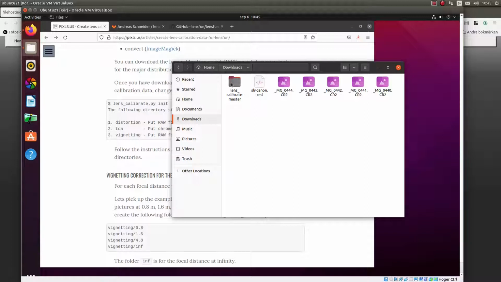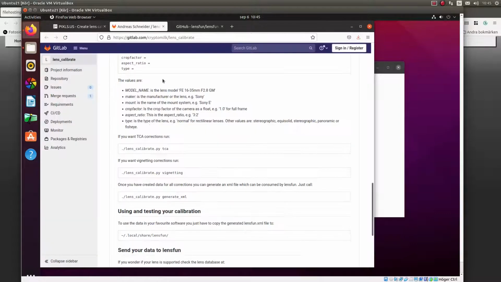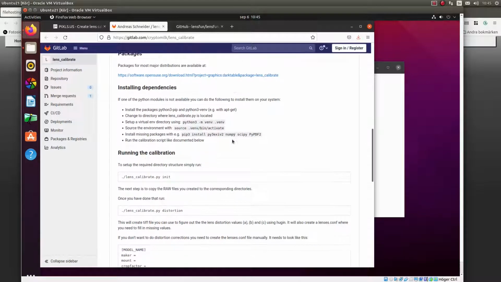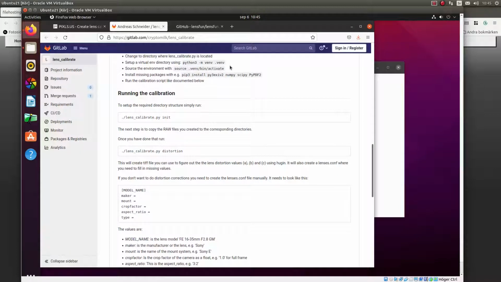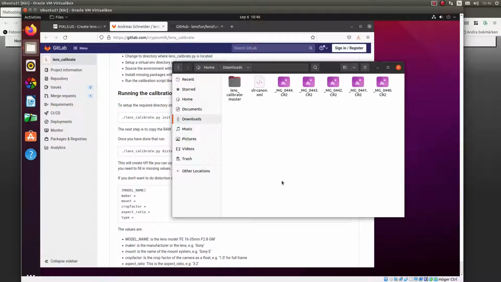This is the script that I will use, and this is the tutorial I followed, and I downloaded the script here. I installed all of this, and you don't need to do that because I already created a VirtualBox for you with a prepared Ubuntu installation. So the only thing you need to do is start Ubuntu and go into downloads, and it's already here.